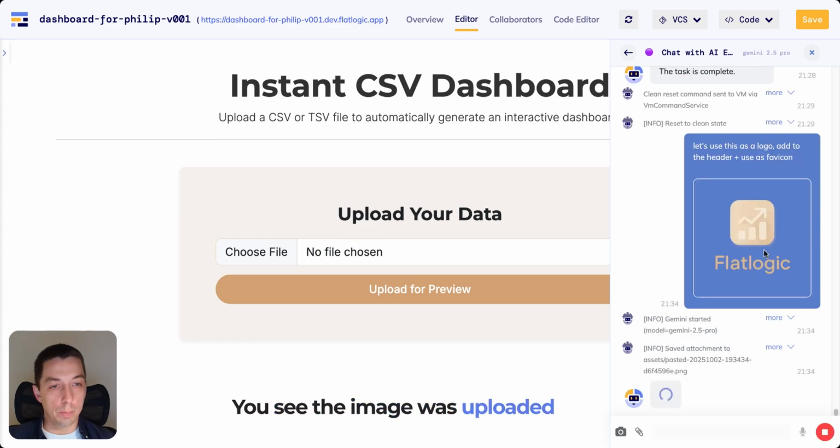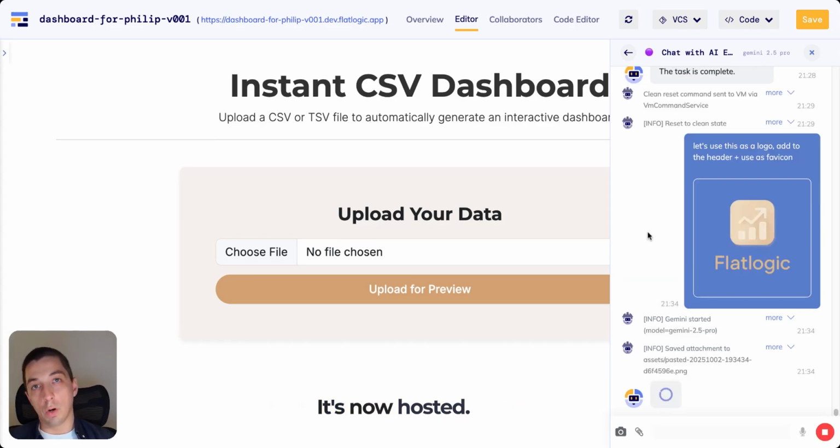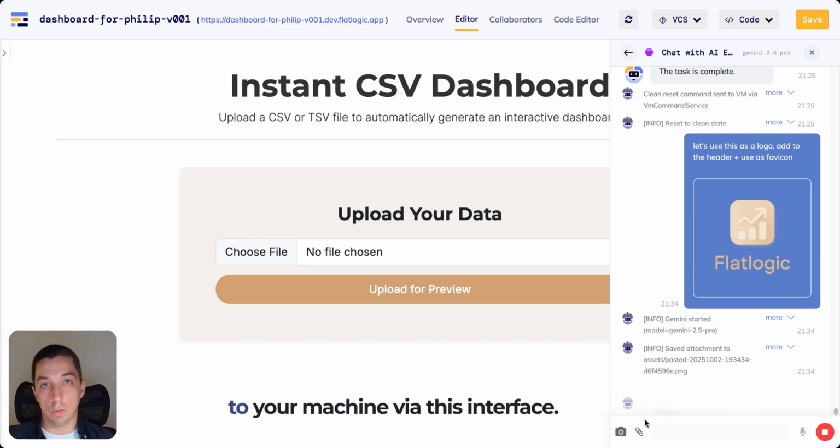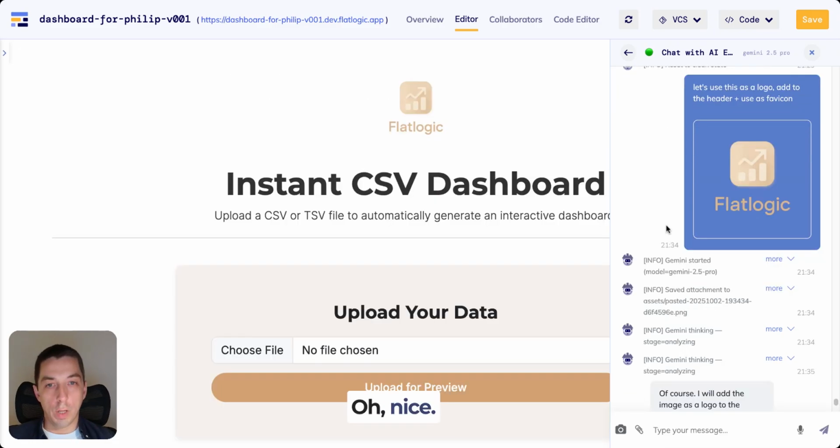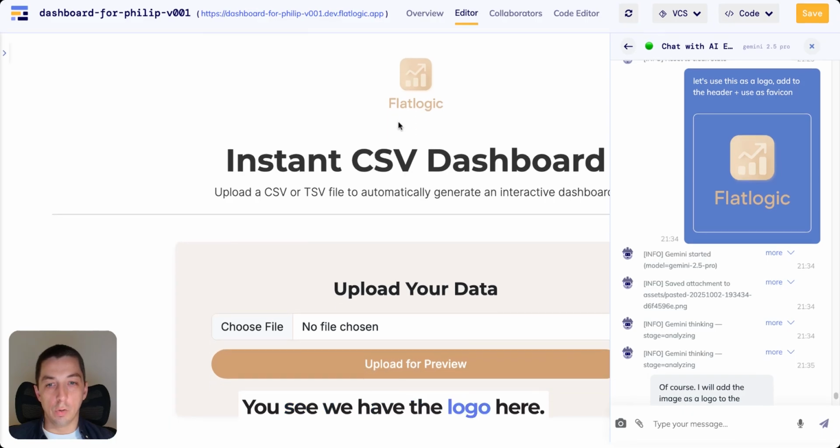You see the image was uploaded to your virtual machine. It's now hosted. You don't need to use anything else for hosting. You can simply upload files to your machine via this interface. Oh, nice. You see we have the logo here.